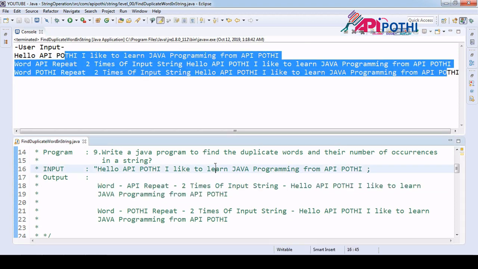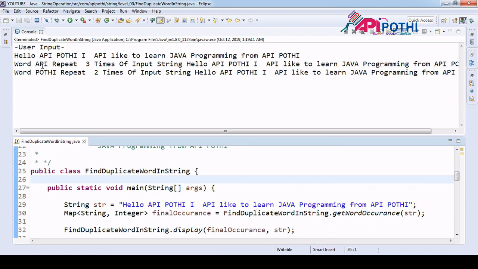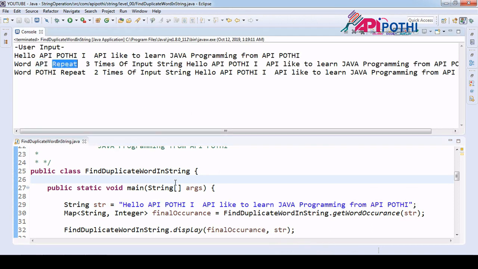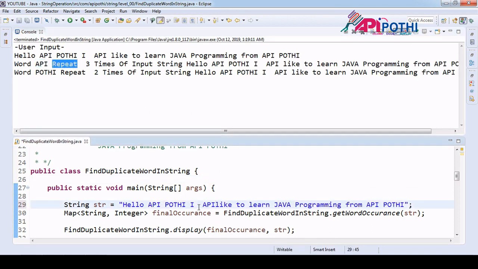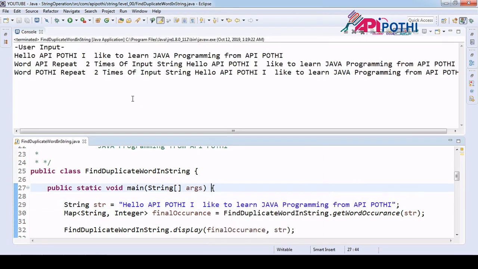So correct. If you change here, if you put API 3 times, you keep it here. Okay, and now right click, run as Java application. You see API repeat 3 times. So good, we are good now. Okay, now let's keep it unchanged. Good. So we are good now.